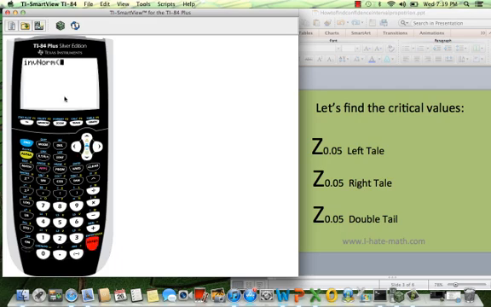Now, this is a function of the calculator where you give the area that you like, and it gives back to you the z-score. Look how easy. I'm just going to type 0.05, and then I click enter. And voila, I get my value.